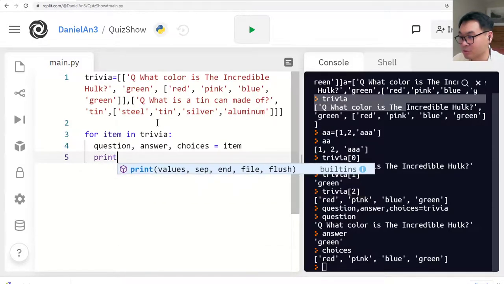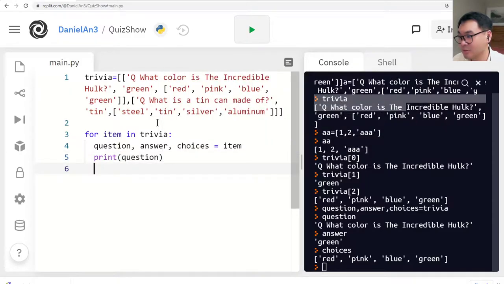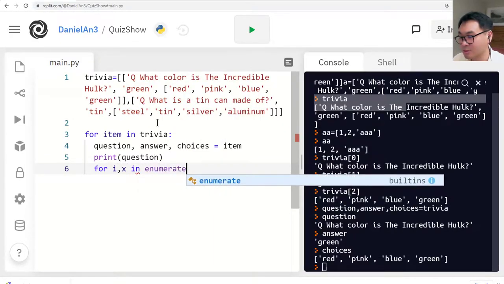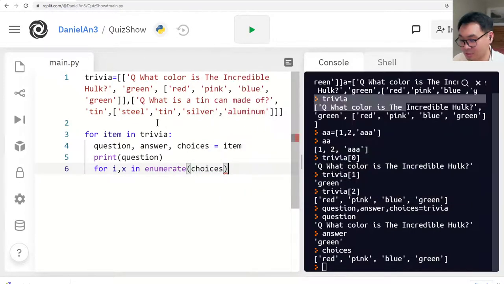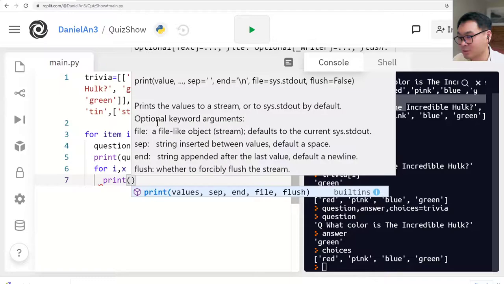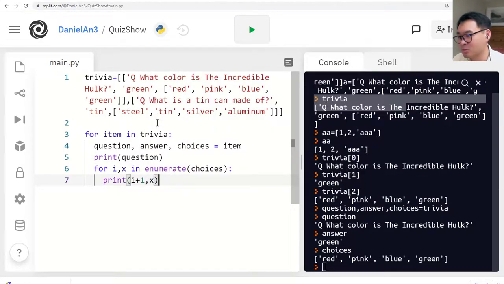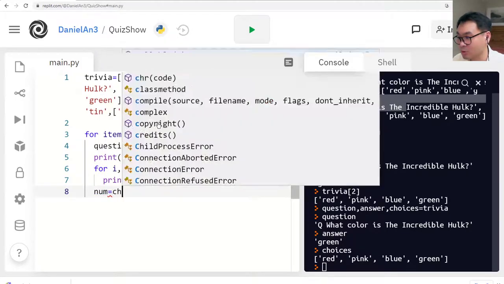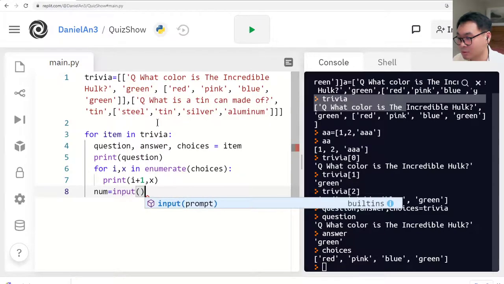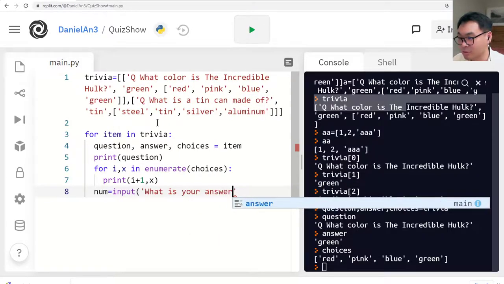we need to print the question, right? And then you have to print the choices, but instead of printing choices, we're going to do what we just did in the groceries. So what do we do? For i, x in enumerate this choices, and then we're going to print i plus 1, x. I'm not going to use the f-strings. Let's just make it simple. And then we have to get an input, right? So I want to say num equals to input, what is your answer? Okay.